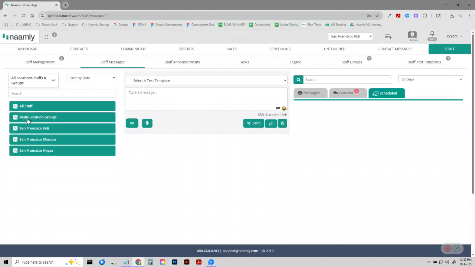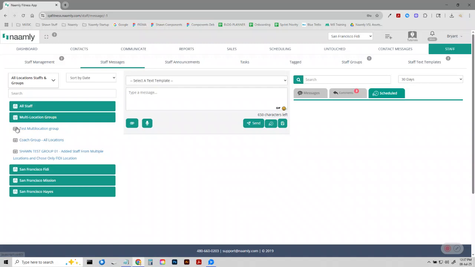And so popping back over here, multi-location groups. These groups contain members, staff members, that are parts of different locations. So you can have a staff member in location 1 and a staff member in location 2 and consolidate them into a group here to communicate with them.